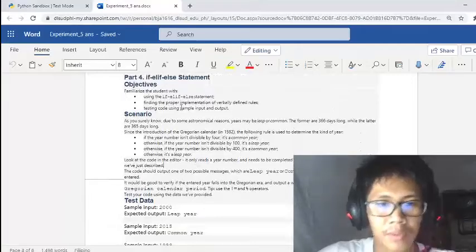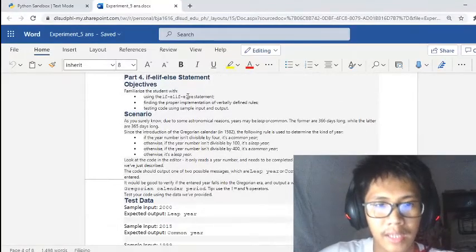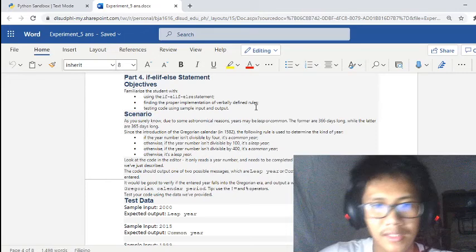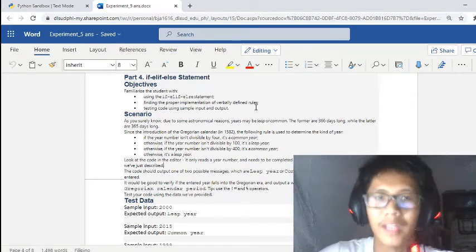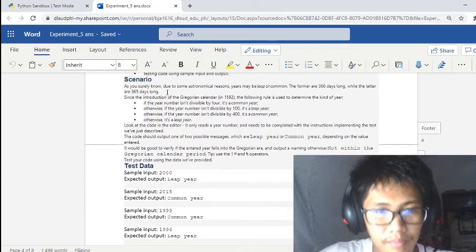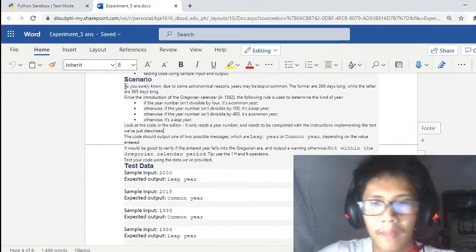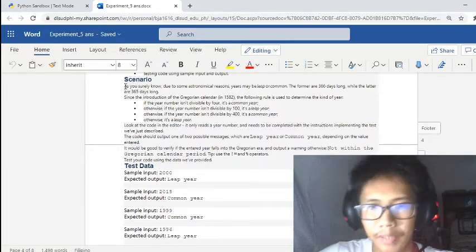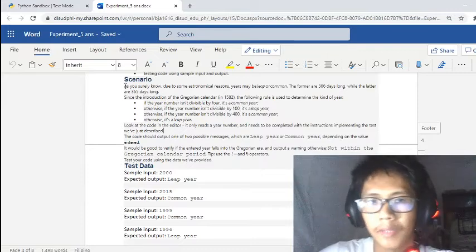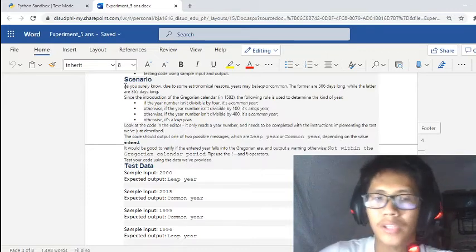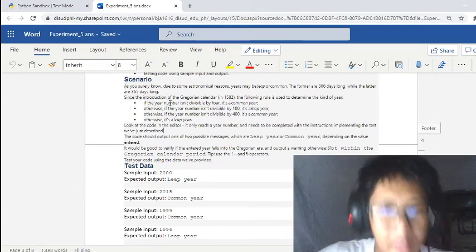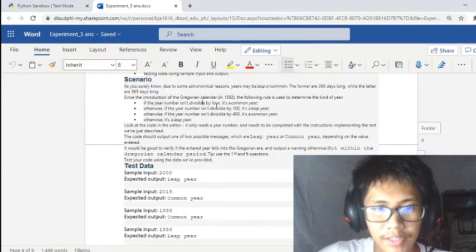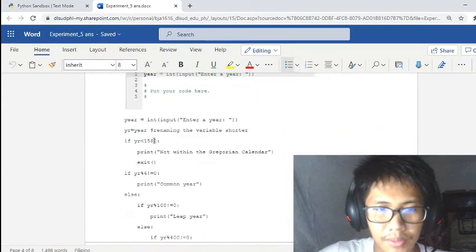Part 4, we'll be using if, elif, and else statements. Basically, these are all if, then, and else statements, just like how they work in real-life logic. In this scenario, we are tasked to write a program to determine if a year is a leap year or not a leap year according to the Gregorian calendar implemented in 1582 by none other than Pope Gregory VIII. There are 4 rules here. The first one being, if the year number is indivisible by 4, it's a common year. So we write the code.